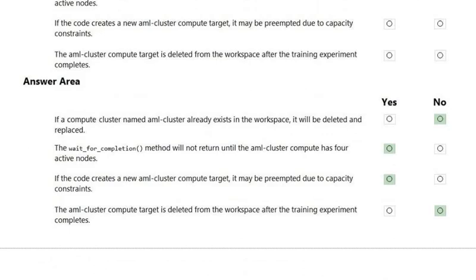Correct answer for the first statement is no. Correct answer for the second statement is yes. Correct answer for the third statement is also yes. Correct answer for the fourth statement is no.